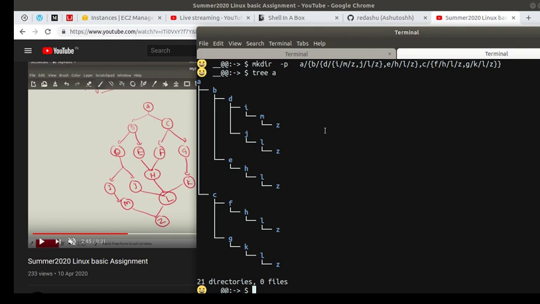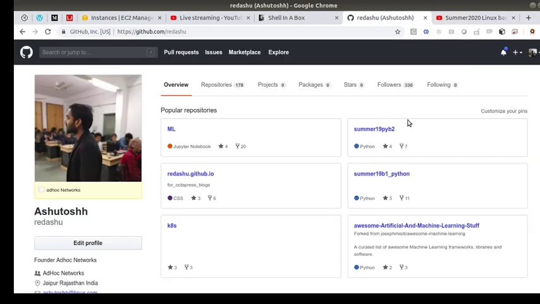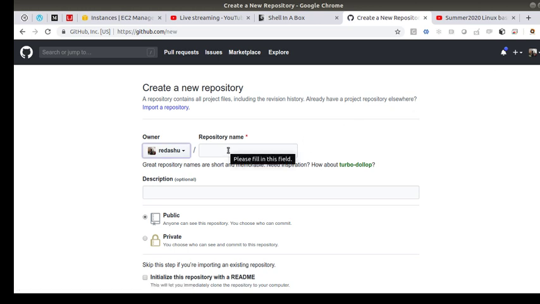So this is my first question, and here is how you have to submit. In your GitHub you have to click on the plus sign and click on new repository. Under new repo you can give any name. Let's say I'm giving summer 2020 COVID 19, and you can create your own name, it doesn't matter, right? Make it public, make sure it's public.